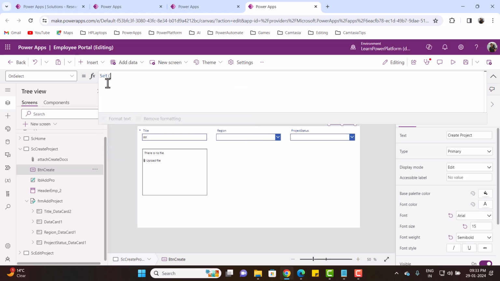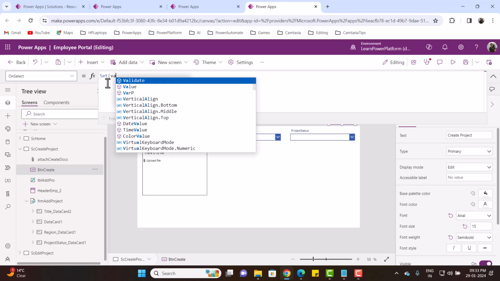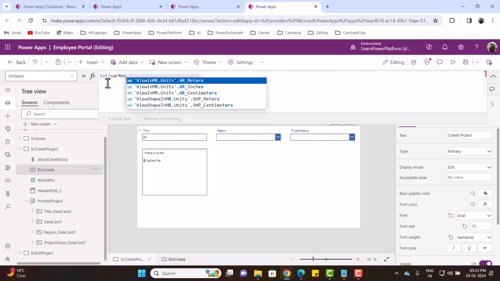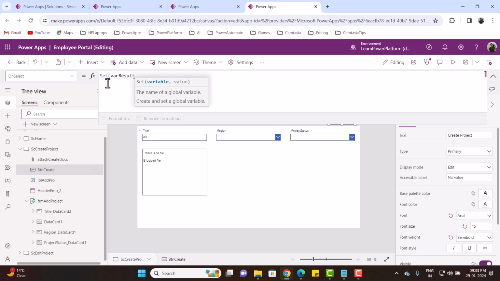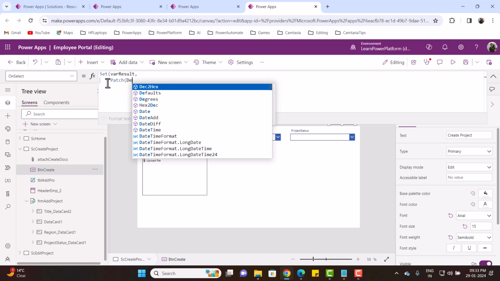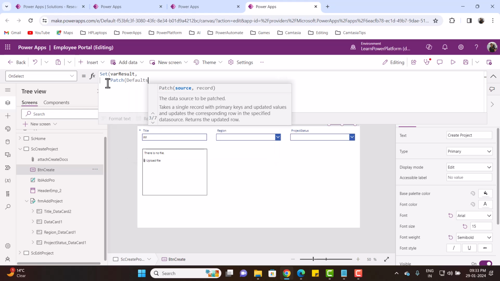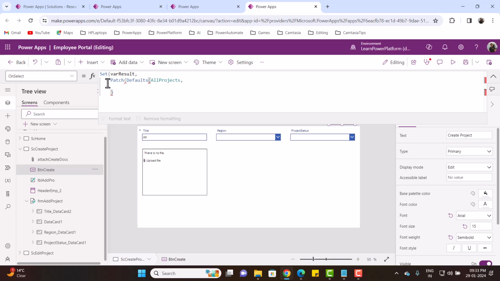In order to store the project ID, we can add some variable. The name of the variable is add. And then we have to use the Patch function in order to add a new record. Inside the Patch function, we will be using Defaults, and then comes the name of the table, then the name of the project, then comes curly braces.